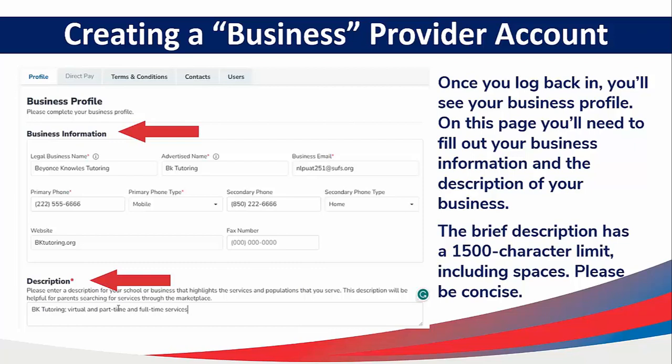The advertised name is how families refer to your business, while the legal business name is the name registered with the IRS. We understand that this may not be your actual legal name. Please utilize the description field to provide a detailed description of your business. Apart from a basic business overview, this field can also be utilized to highlight any additional services your business offers and can be considered for parents browsing the marketplace. The description field is an area to highlight the area of focus of your business.